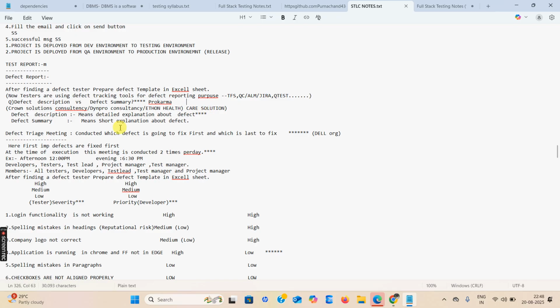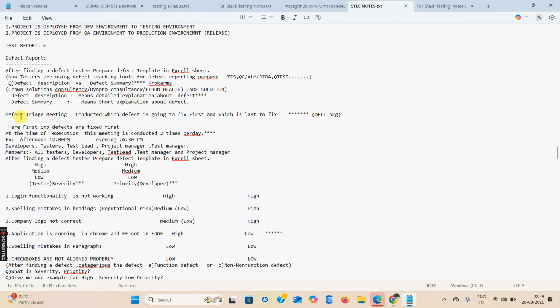What does defect description mean? A detailed explanation about the defect is called the defect description. What is the defect summary? A short explanation about the defect is called the defect summary. I already explained all these topics in the previous class.